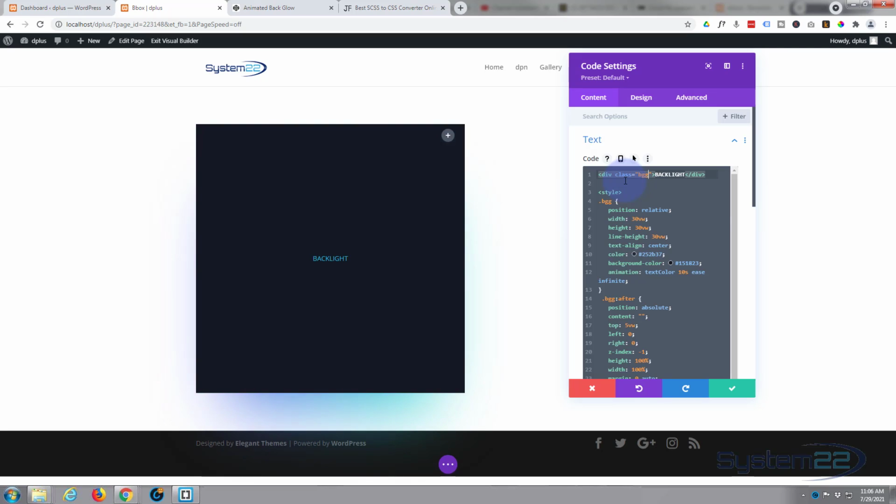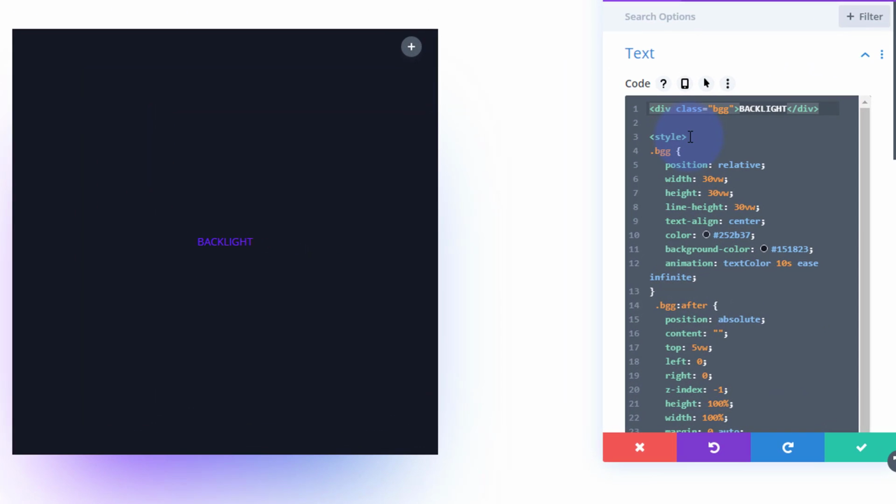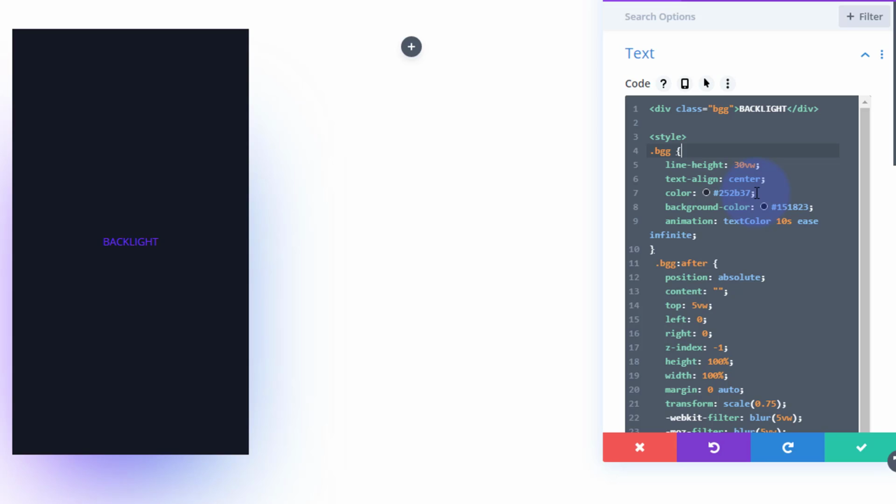There we go. And we've got our little glowing background, but we've got to modify this code a little bit more. A few things we don't need. Don't need the position relative or the width or the height, and the line height, which is dictating how high it is, we want to change that as well. So I'll take those first 3 away, simply select them and delete them.